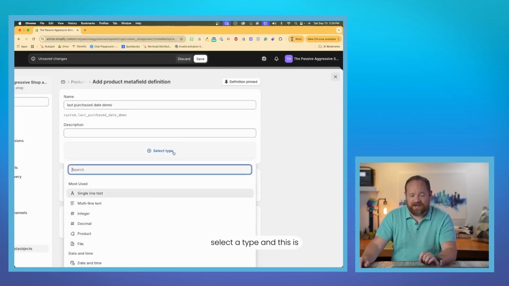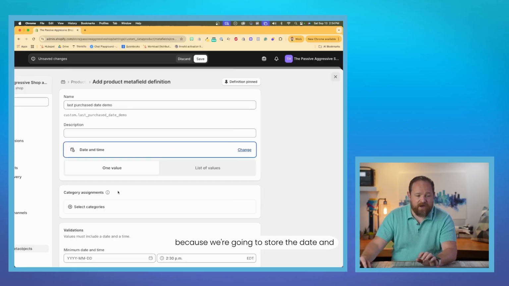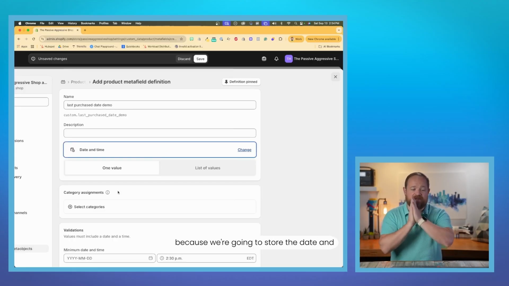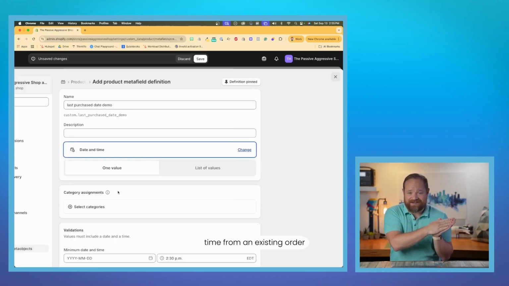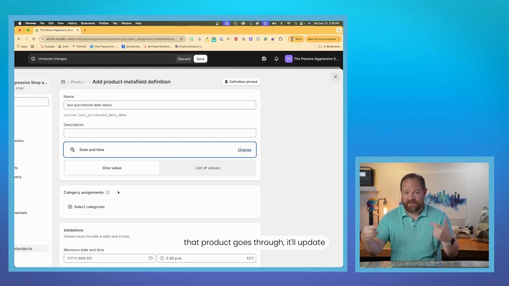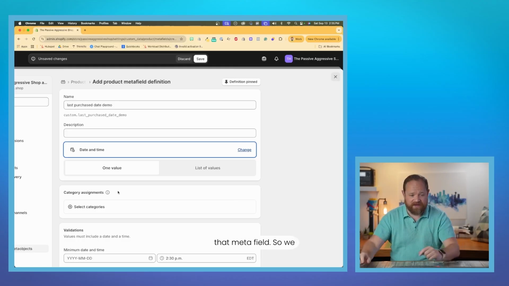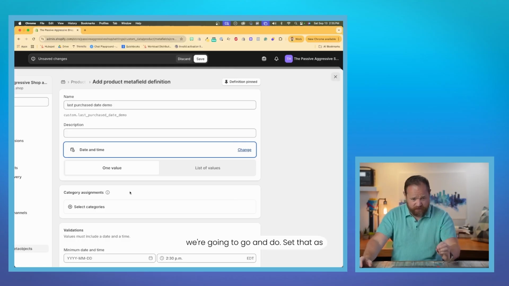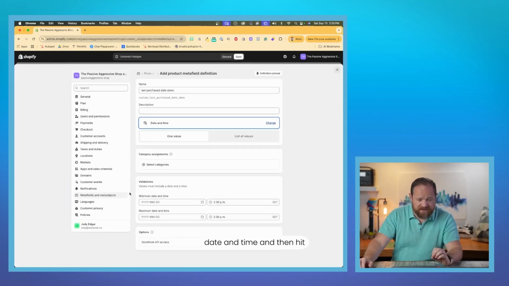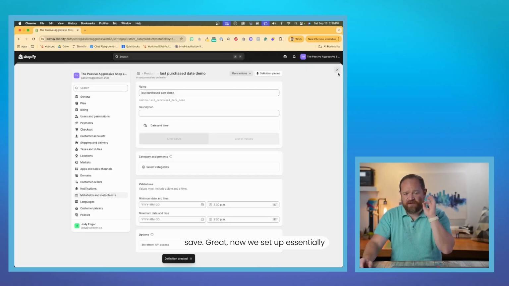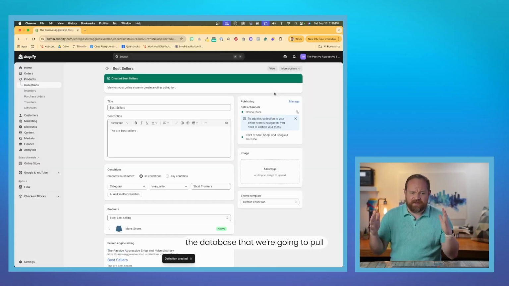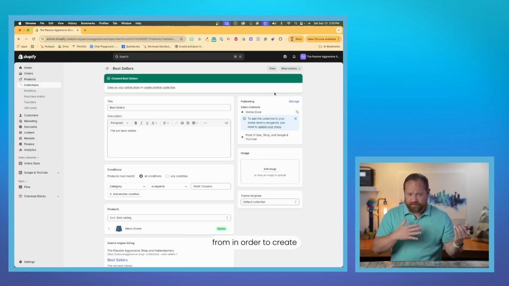We're going to go and select a type, and this is going to be a date and time because we're going to store the date and time from an existing order in this metafield. And then every time that a new order with that product goes through, it'll update that metafield. So we need a place to store it. So that's what we're gonna go and do. Set that as date and time and then hit save. Great, now we've set up essentially the database that we're gonna pull from in order to create the collection.